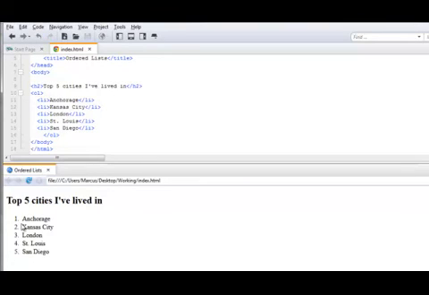You can also have it set up to where they are delivered to you with Roman numerals or with letters, with uppercase or lowercase. And with HTML5, there's a new attribute that you can use to reverse the order. Let me show you. Now, this is brand new to HTML5, so it may not be supported in all browsers.